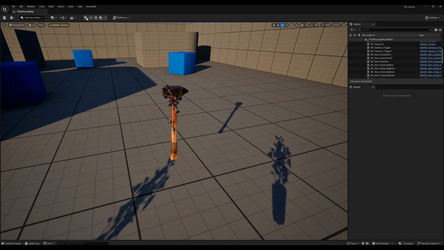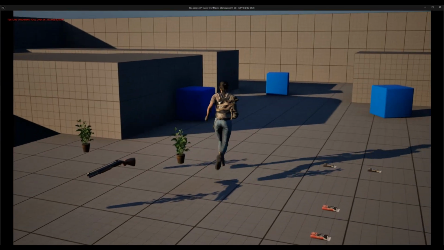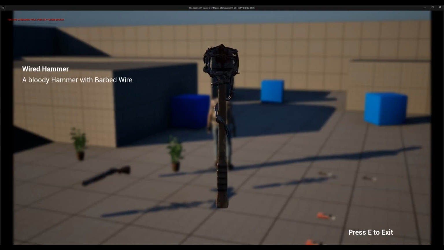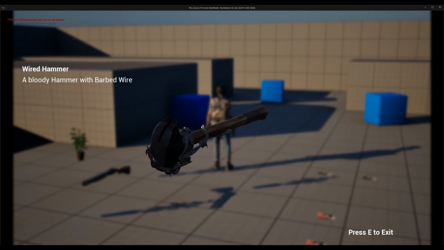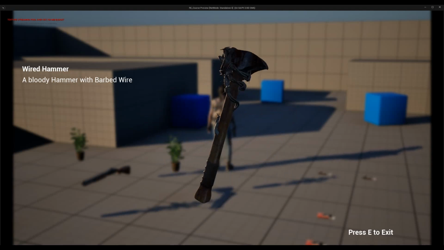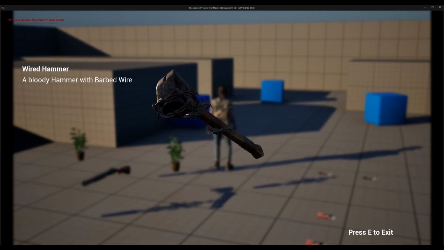And also, let me check the inspection scale. I don't have an inspection scale, right? Oh, this is already nice. We don't need to change it. No, I think this is fine.